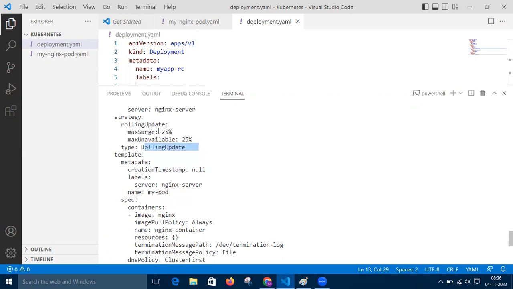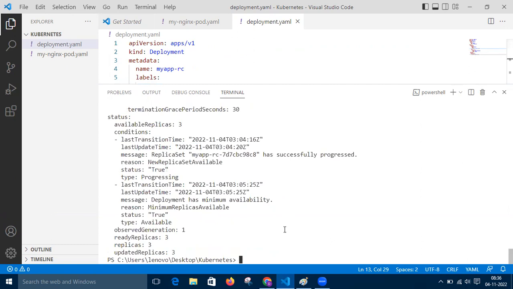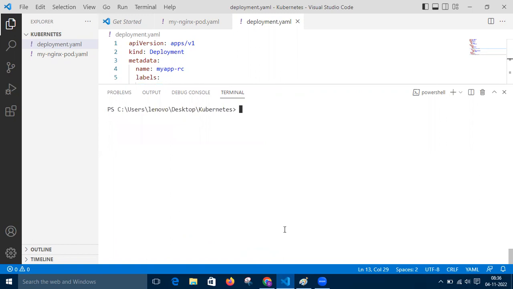Inside strategy, we can also put Recreate. In that case these properties won't be there. If you use recreate, all the pods will go down first and then they will be created at a time.